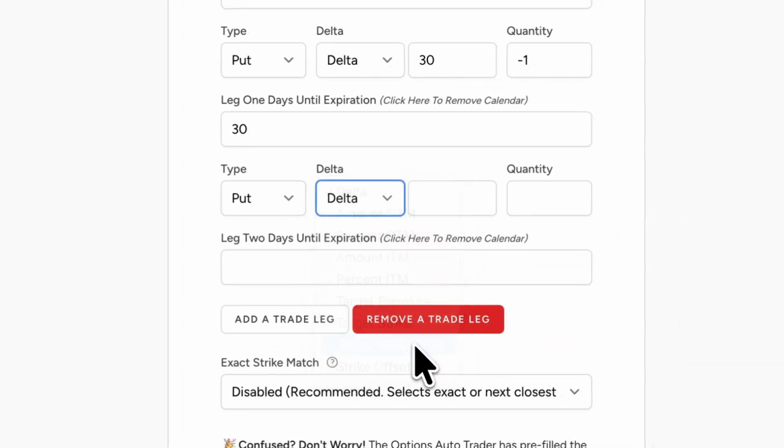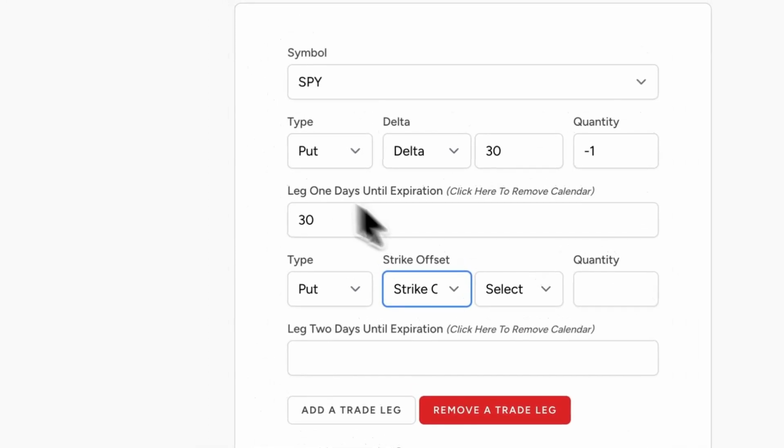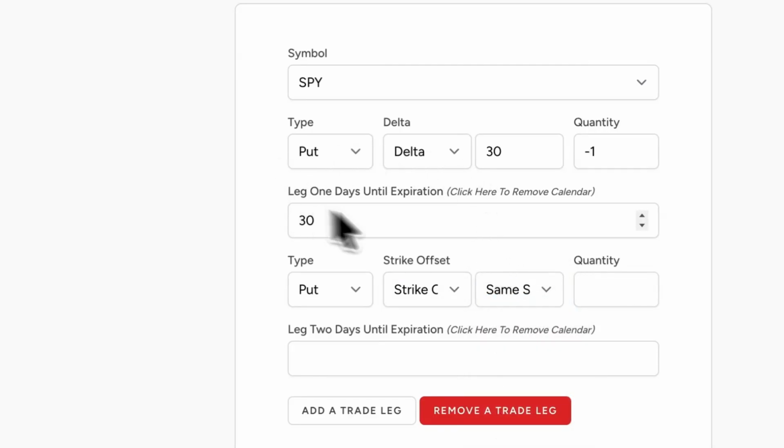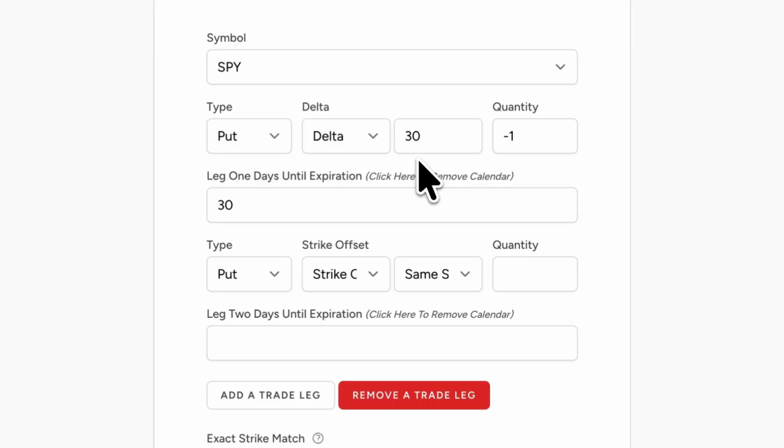So that's when I use strike offset. Strike offset means whatever the one above it is, I want to do something different. So I'm going to pick the same strike. This means I'm going to look at whatever was picked here for the 30 delta, and I'm going to buy the exact same one. But I'm going to put a +1 here to indicate that I'm buying it.